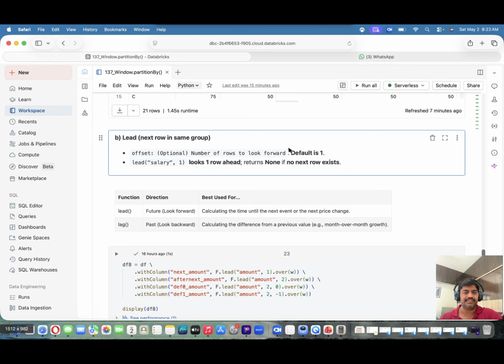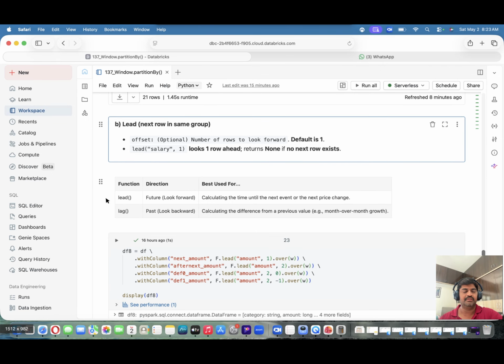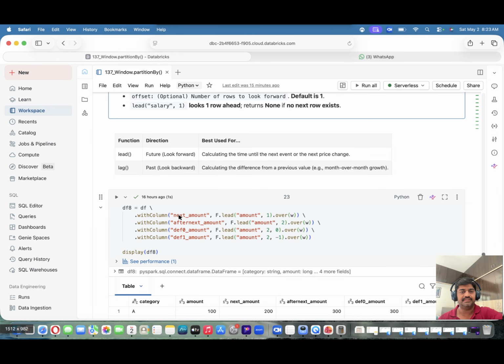So in the earlier case, what happened? It will look at the previous record. If there is no record, it will print a none value. Here it is the opposite. It looks forward, and if there is no record, then it returns none. If you give 1, it will look one row ahead. If you give 2 here, that means offset 2, it will look 2 rows ahead. So that is a difference. And here we'll see one more difference. What is lead and lag?